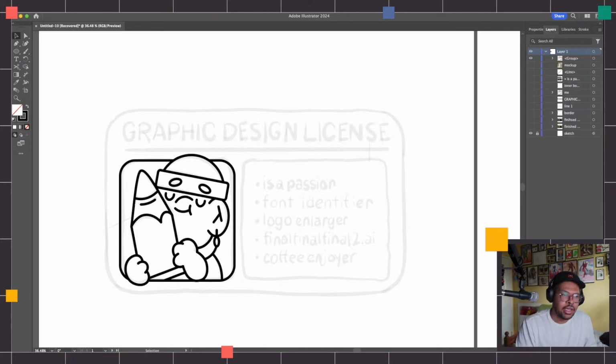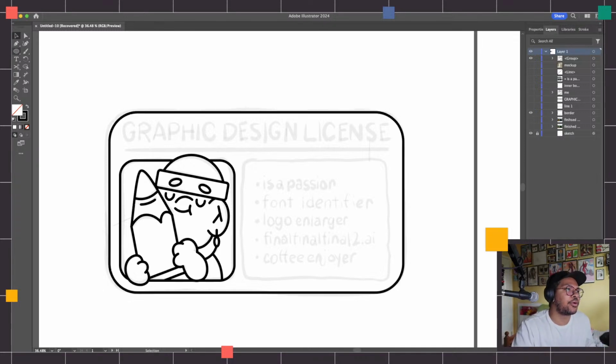So got our design down. So what I want to do now, obviously, is add a bit of a border. And again, I have prepared all of these. So I drew out my border just using the rectangle tool.